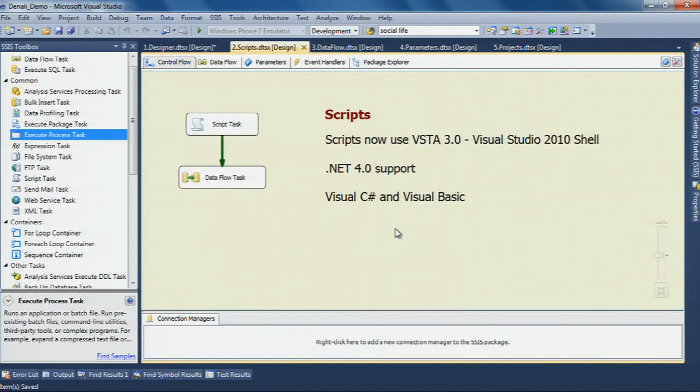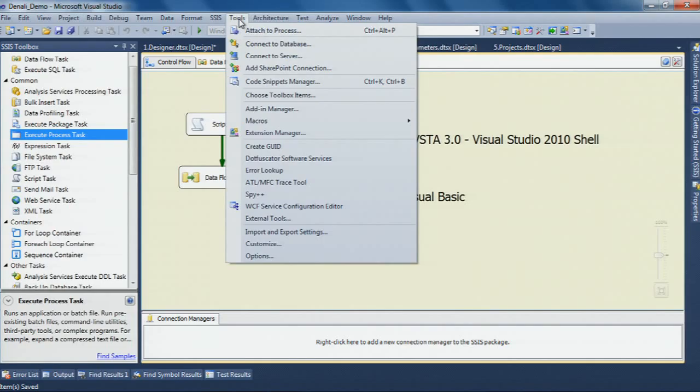Next, we have scripts. So we've upgraded our VSTA engine. It now uses 3.0. This is a much less drastic switch from 2005 to 2008. We went from VSA to VSTA. The migration to 3.0 should be seamless. A good thing is VSTA 3.0 is based on the Visual Studio 2010 shell. Now this is real bleeding edge, because I don't know if you know this, but Visual Studio uses VSTA as well for the macro editor.